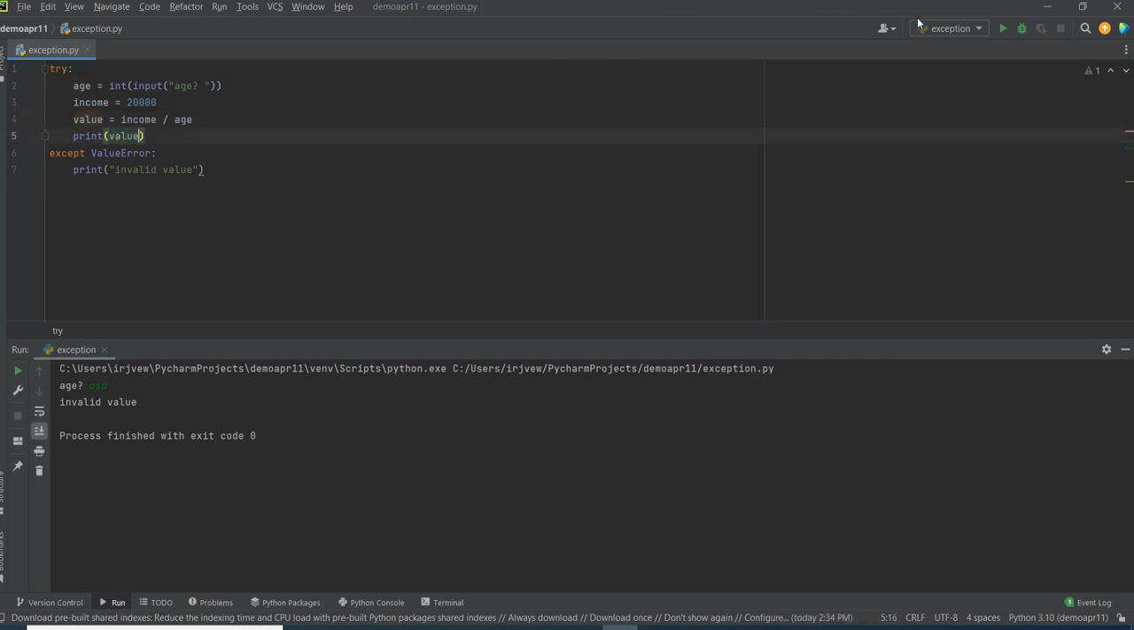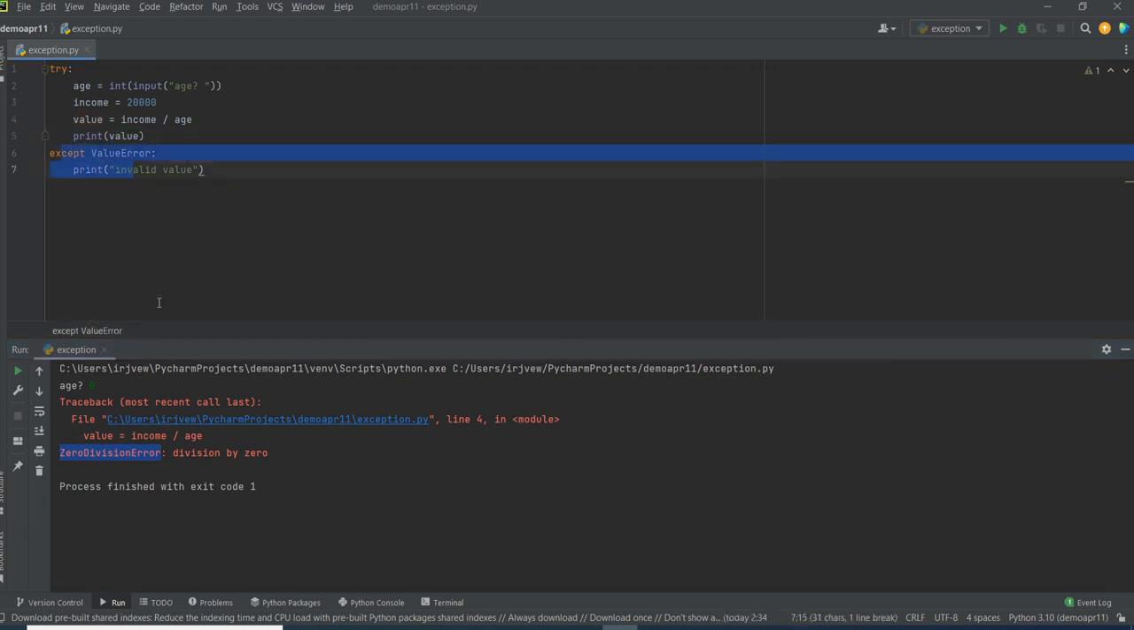And I'm just typing the age as 0. See here, it is printing this zero division error. So we couldn't catch this kind of error or exception in our except block. This except block is only catching exceptions of type value error.